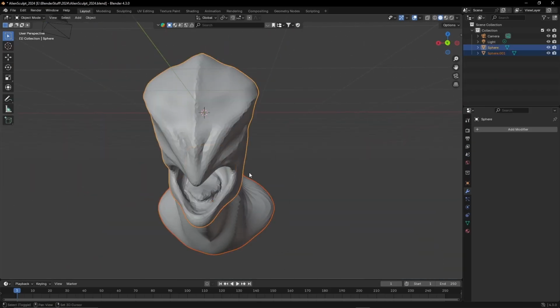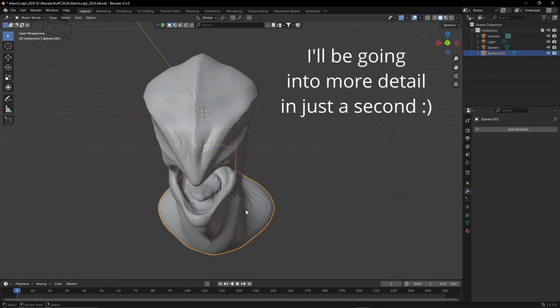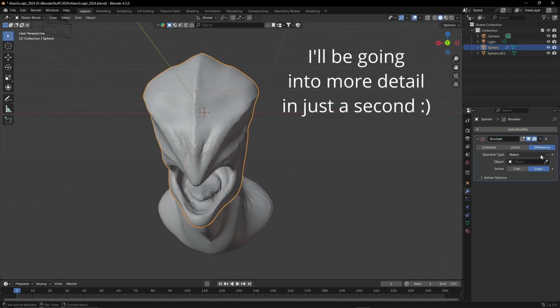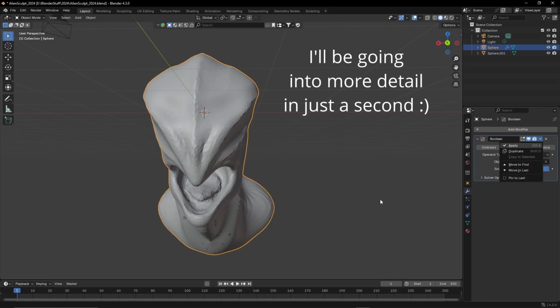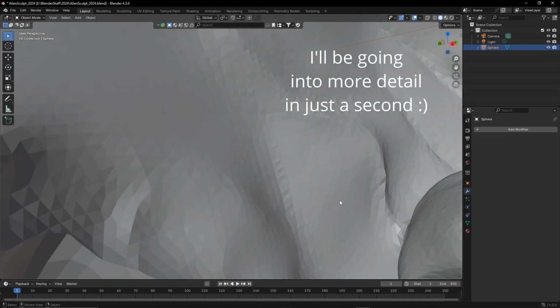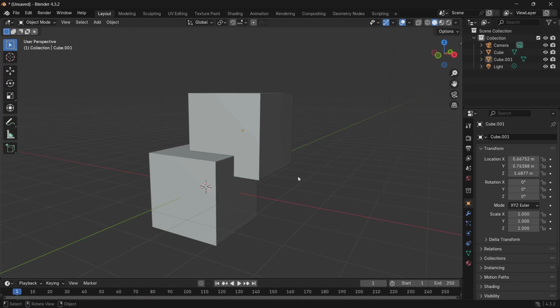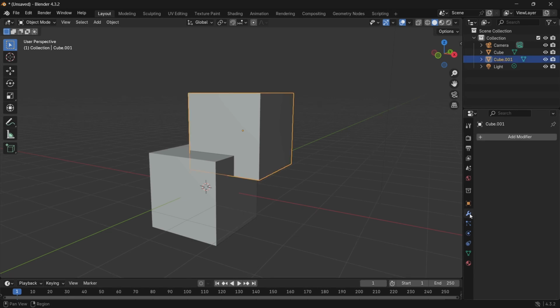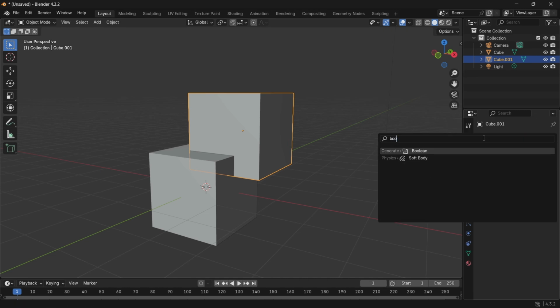Now, once you have two objects like this, and they're both fully sculpted and ready to join, what you want to do is use a Boolean modifier, which will turn them into one combined mesh. So let's go back to the viewport, select your head or whichever part you are joining the other object to, and then go to your modifiers tab on the right hand side of the screen. Then with your object still selected, search for Boolean.